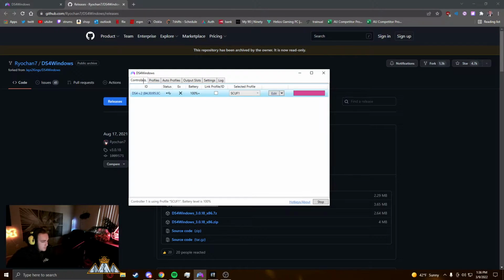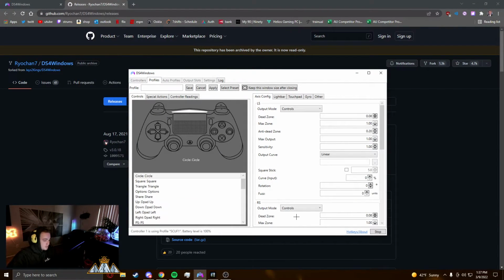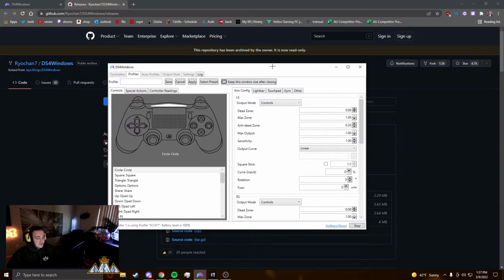So then we're going to go back to profiles here, and this is where you're going to create all the profiles for whatever you want, how you want your controller to feel and how you want it to act. So you're going to hit new, make a new profile here. You're going to want to choose a preset option. So you're going to hit yes here, and you're going to use the gamepad option. Hit apply, and that's going to open up your profile options settings page.